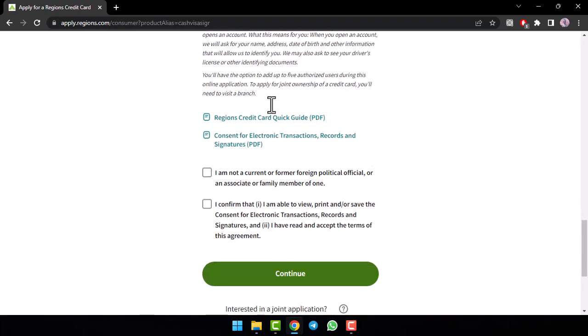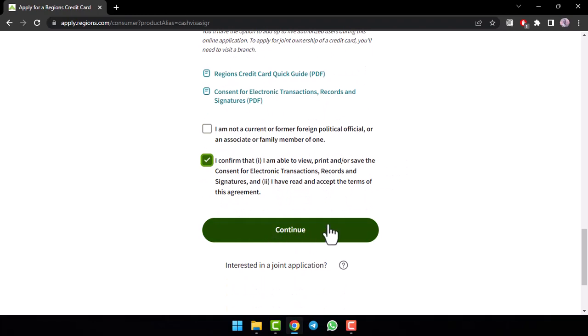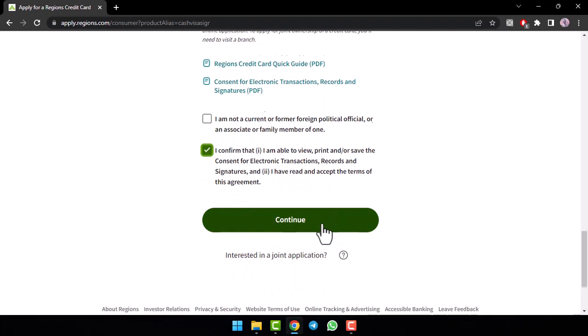Now once you've done all of those, scroll down, and then if you are a current or former foreign political official or any associate or family member of one, tap on this box right over here. But if you are not, simply skip this and then tap on this box right over here. And once you tap on the option continue, you'll have successfully applied for Reasons credit card.